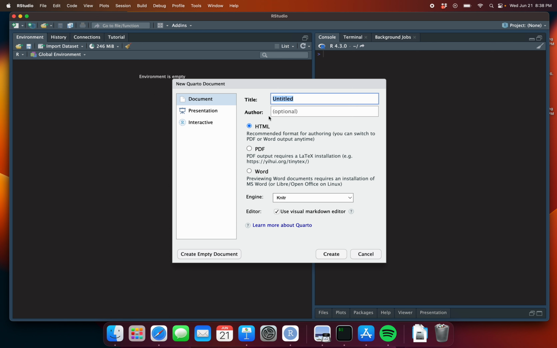I'll call it test doc. My name is Grant Innerst. You don't need to necessarily put things in there, but you can. Okay, and then it gives you 3 options down here: an HTML file, a PDF, or a Word document.